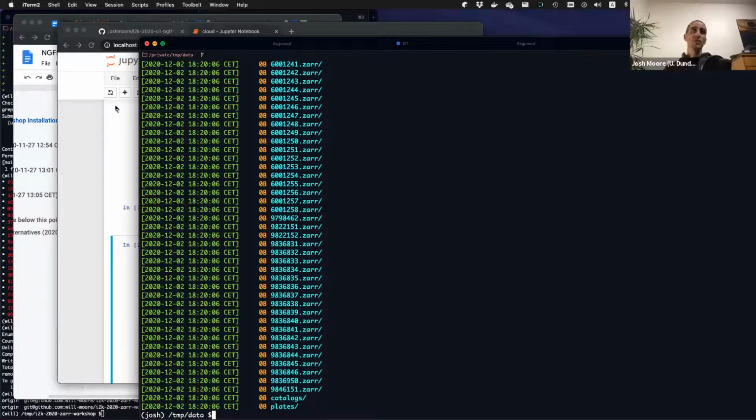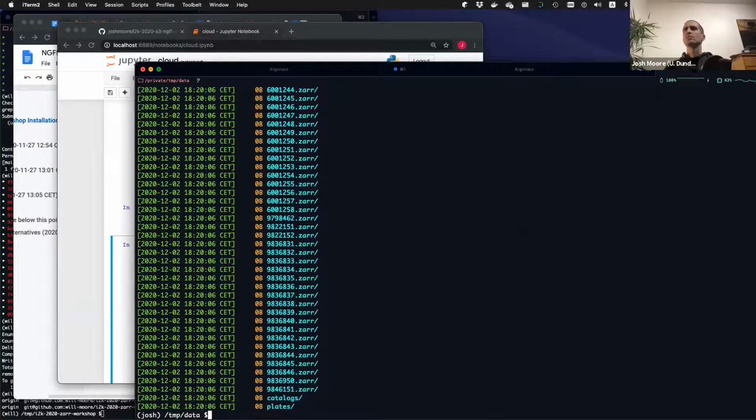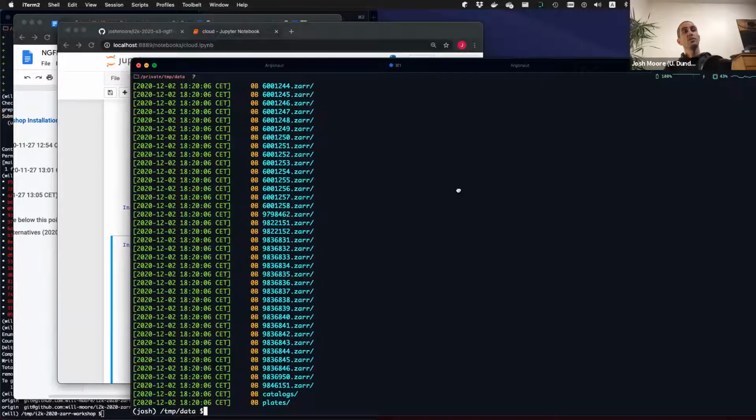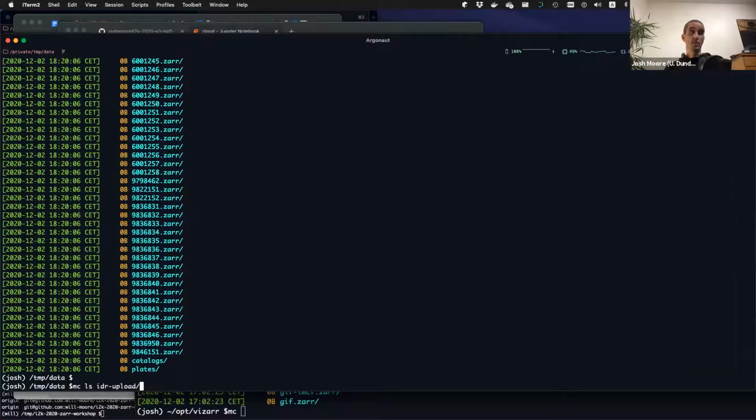The reason I have to do this from the console is that I'm not going to show you the next configuration because that has my password in it. So the IDR is the public data. And then for our submitters, we have an upload area where we give them individualized passwords. So mc ls idr upload. I'll just show you my area. And my point here is that it's getting slower.